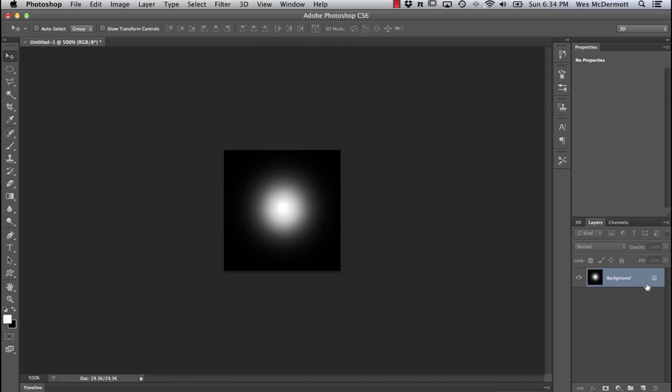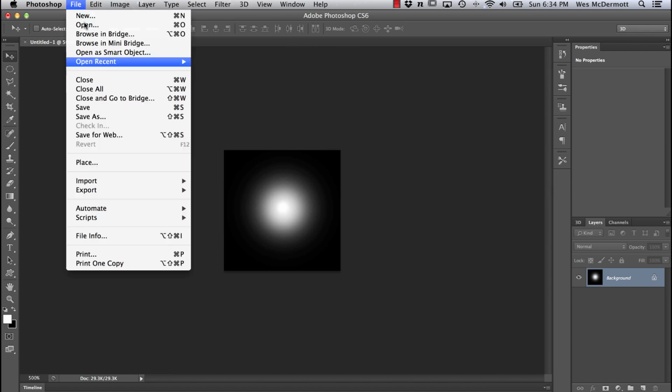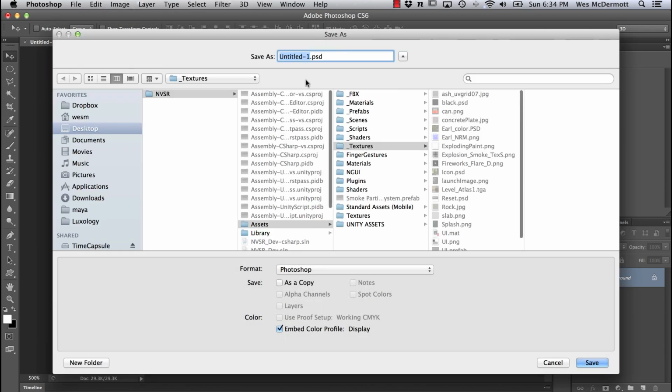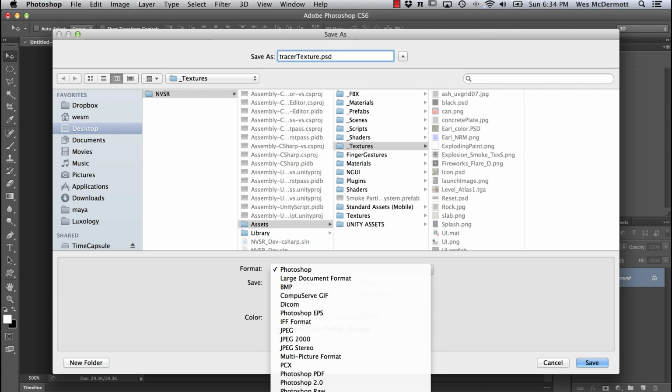And then I'll hit Command-E on this, or I'm not sure what it is on a PC, but on a Mac it's just Command-E. I think it might be Control-E on a PC, to merge those visible layers down. And then from here, we're going to save this out, and I'm just going to throw this right into my textures folder here. So we'll call this Tracer Texture. And then I'm going to save it as a PNG.